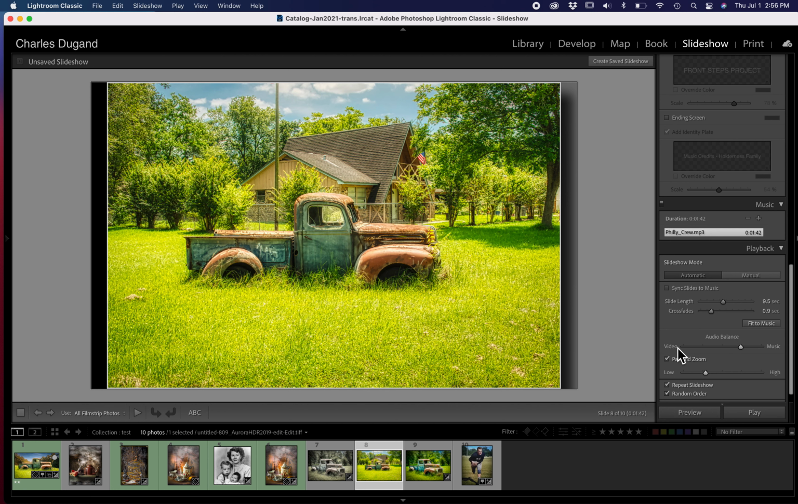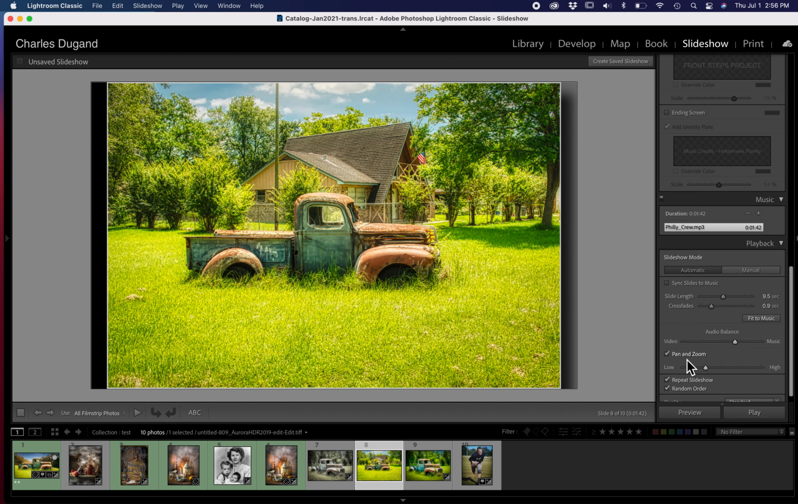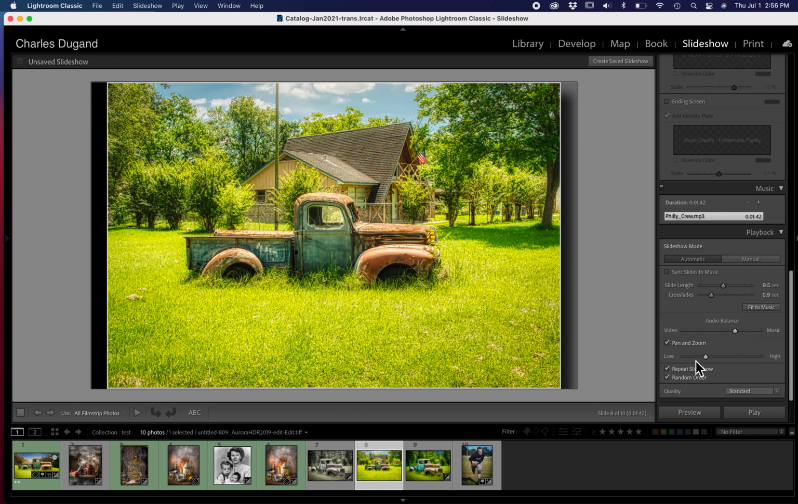Audio balance. Some of these slides could be videos, so you can mix videos and stills. If there's sound on the video, you can change the balance between the video sound and the music. The music can either override the video, or the video override the music. Pan and zoom. Do you want it to pan and zoom or not? You don't have a lot of choice with transitions here. You can have it pan and zoom, and you can say how fast you want it to pan and zoom.